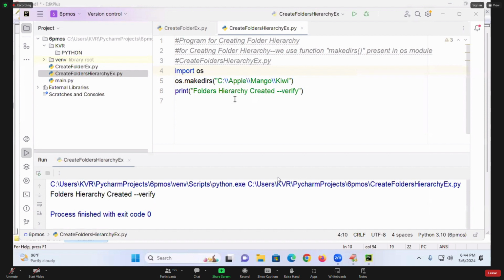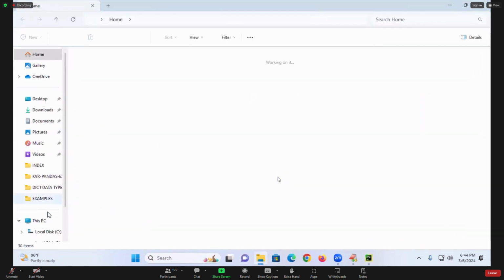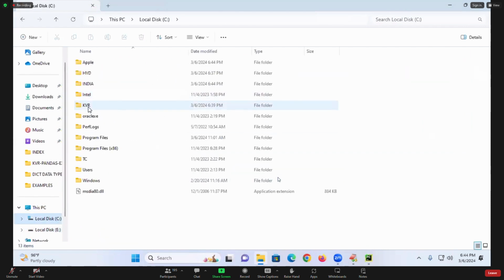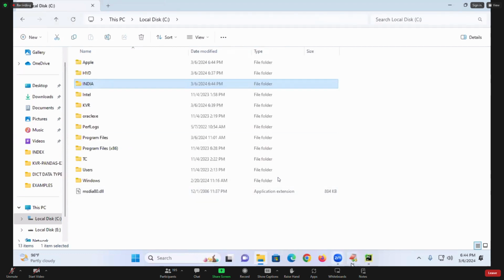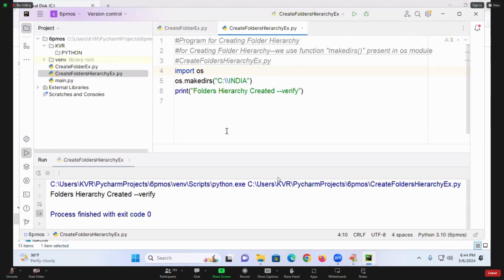Now I want to create only a single folder. What is the single folder I am creating? India. It will create even a single folder also, no problem. You try to run this. You see, students, go to C colon and India is created or not? India single folder is created. That means with makedirs, you can create a single folder, you can create even multiple folders also.